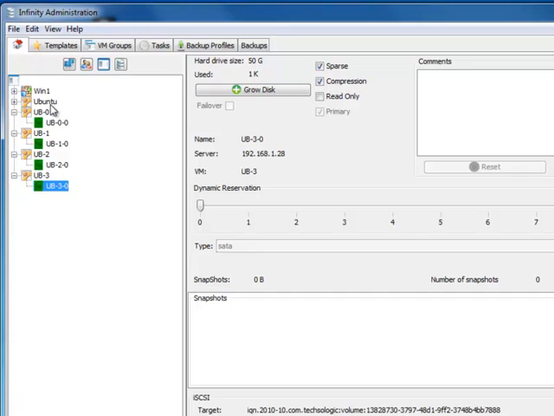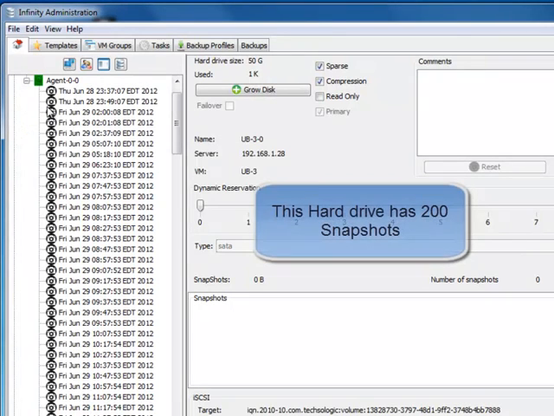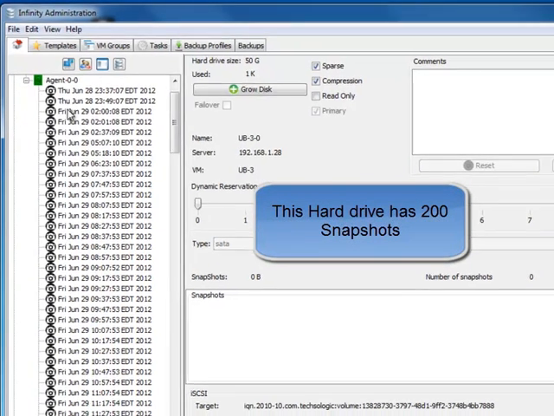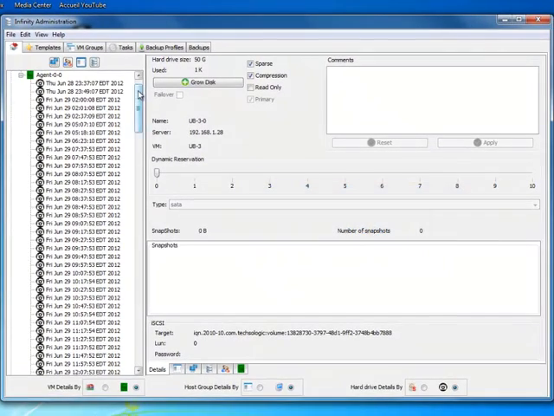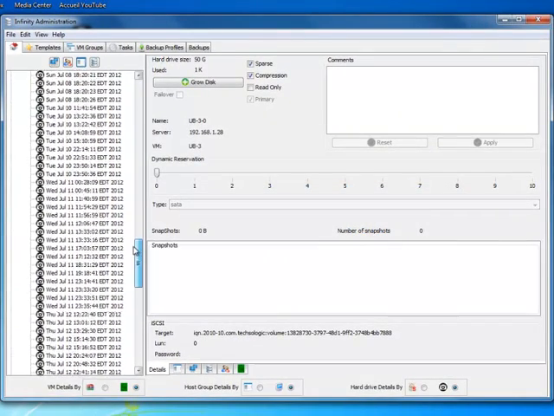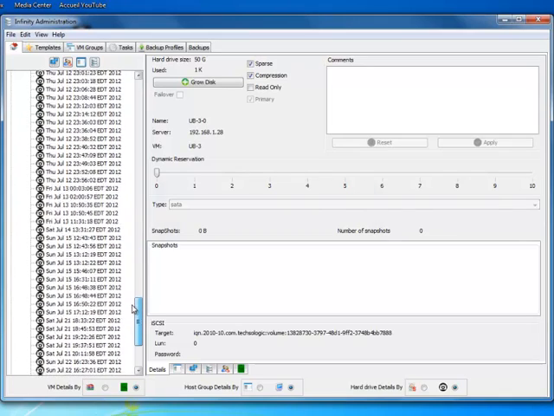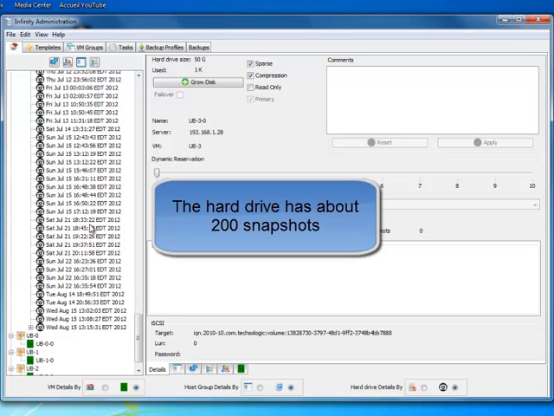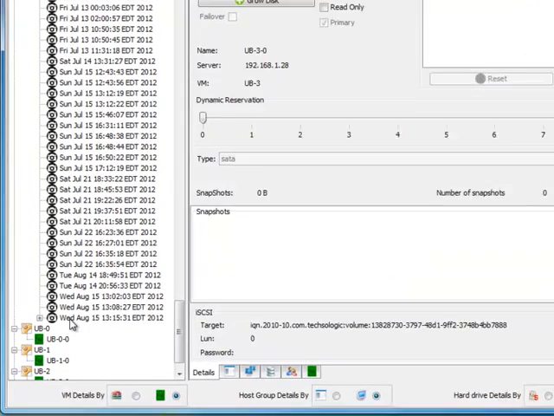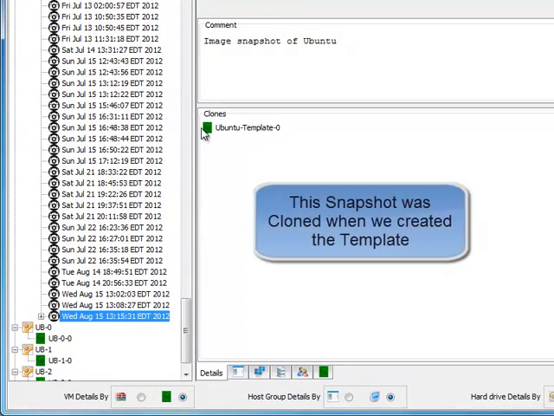Originally, we had cloned the Ubuntu virtual machine to create the template, and then used the template to create our virtual machines. If we select the Ubuntu virtual machine, we can see it has a hard drive agent-0-0. If we expand, we can see that this virtual hard drive has many snapshots. In fact, at the moment, it has about 200 snapshots. The very last snapshot that was taken, we can also see that it has clones.